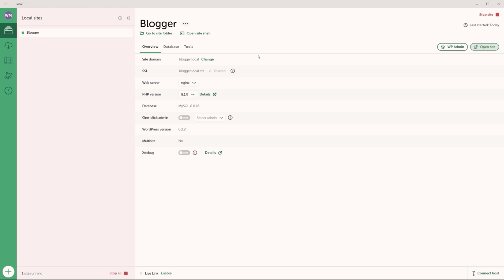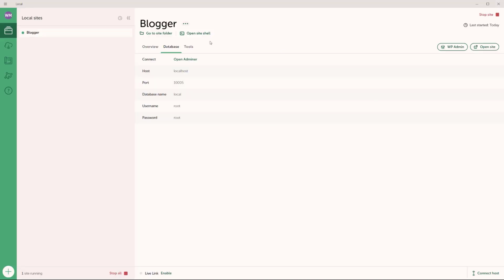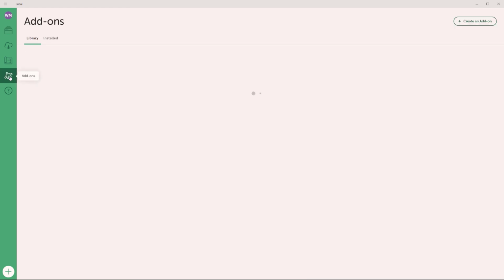So let me go back to the Local platform. Right here, we have the overview of the site domain, SSL, and so on. And then here, database. If you need to access the database of your site, you can do so right here. Just click on open Adminer, and this will launch the database for your website. Now, under tools, this is where you can find the extensions that have been installed on your site. Now, speaking of extensions, there is one I want to show you how you can install because I believe it's extremely useful. You want to come down here to add-ons. You click in there.